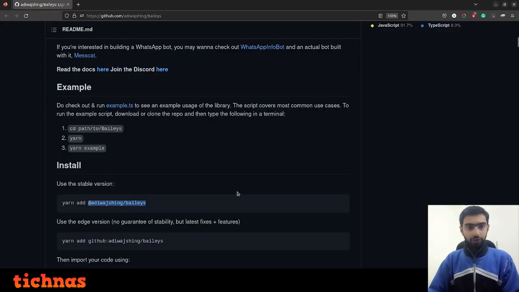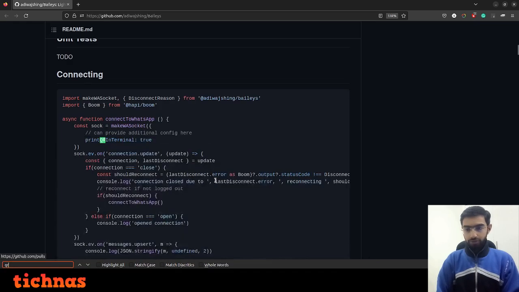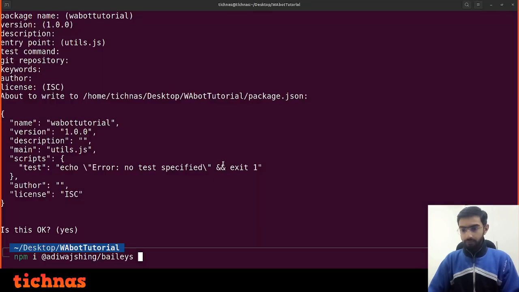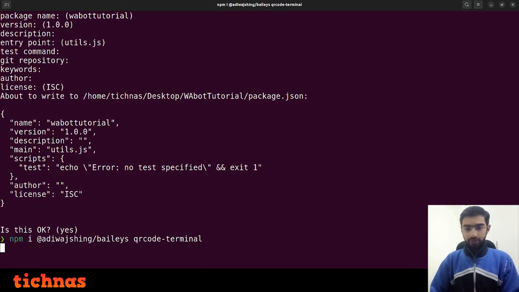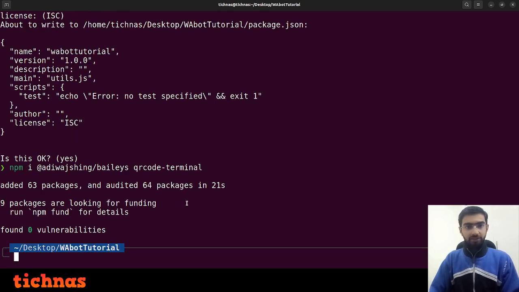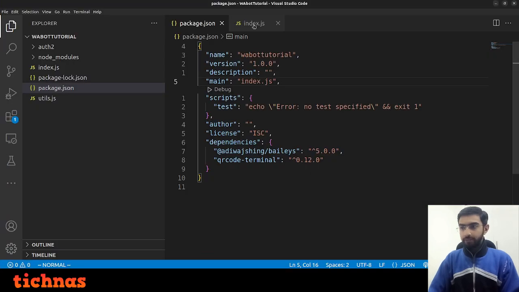And by default, you cannot show the QR codes on terminal. So for that we have another library. It should be there. Yeah. Note, install this to auto print QR to a terminal. So we will be needing this library also. In total two libraries. Let's install. Cool. So the libraries are installed, and now let's get to the code. Okay, yeah. Let's close the package.json. We don't need it now.